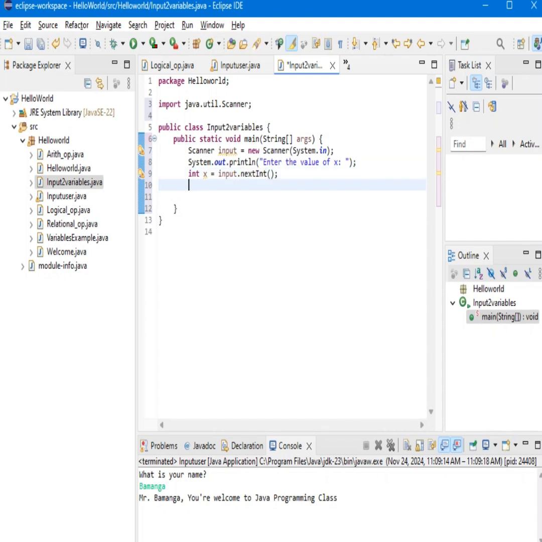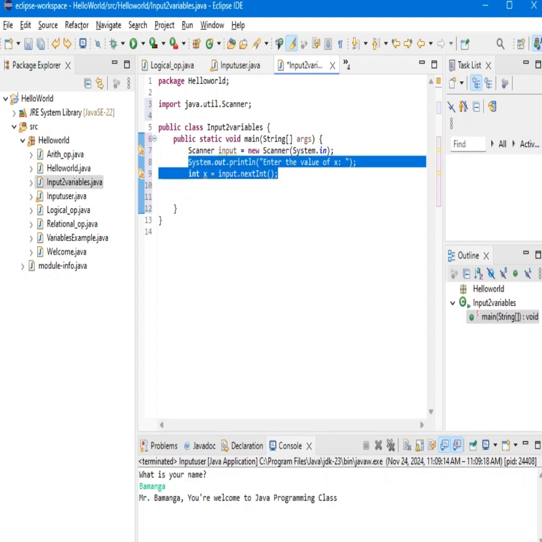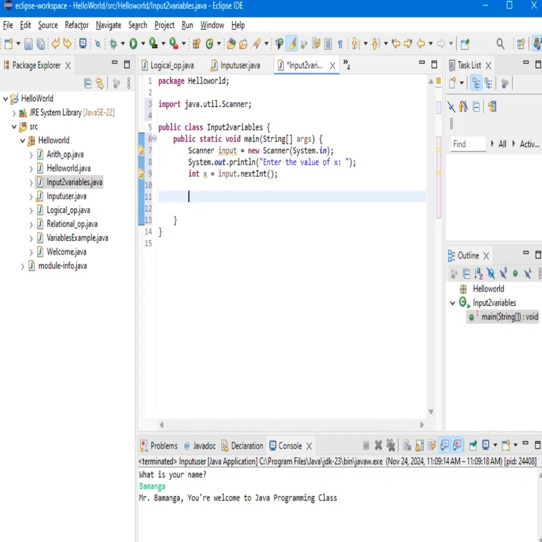So we are going to take the second one also. In this case, let's just copy this and insert it here. So enter the value of Y. Now Y is equals to nextInt, right? So this is what the two variables are, isn't it? If we run this, we can see the impact here.